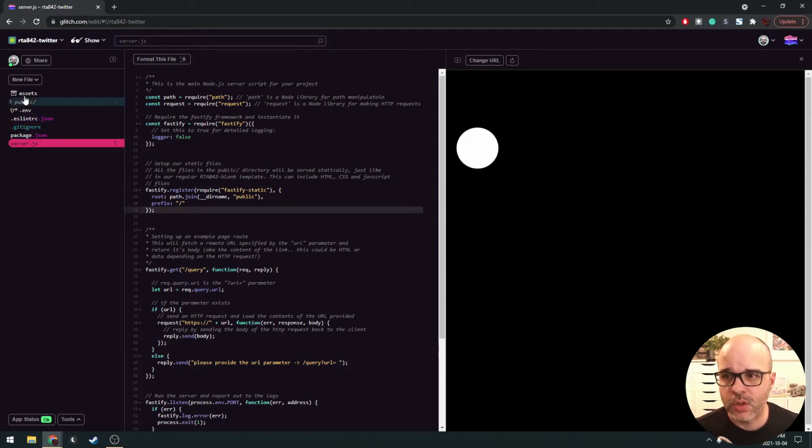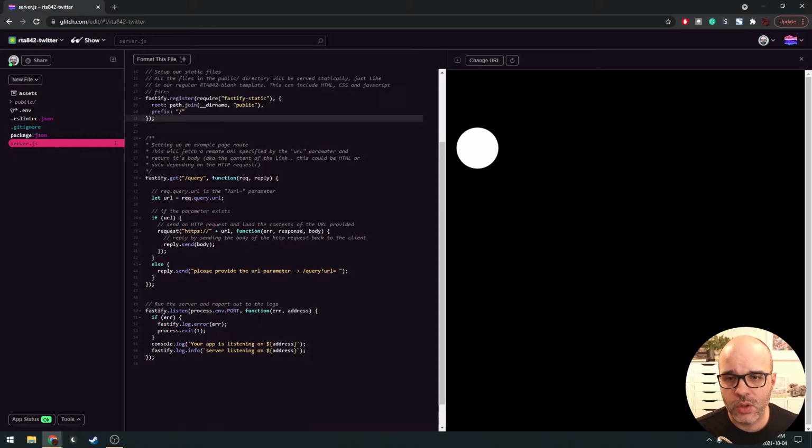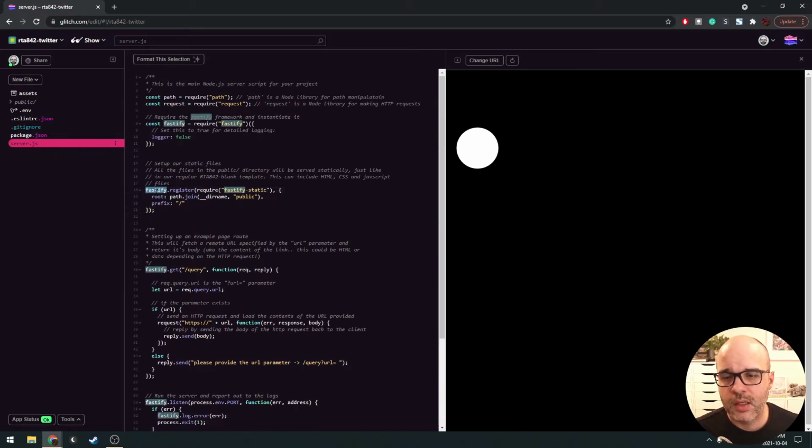Just to reorient ourselves here with the template, in server.js we have the server-side code, the Node.js code that is running a web server in a framework called Fastify. There are lots of different Node.js web server frameworks, but Fastify is the one that Glitch uses in their Node template, so I figured why not? We're going to use it for our examples too, and it's simple enough and it works well.